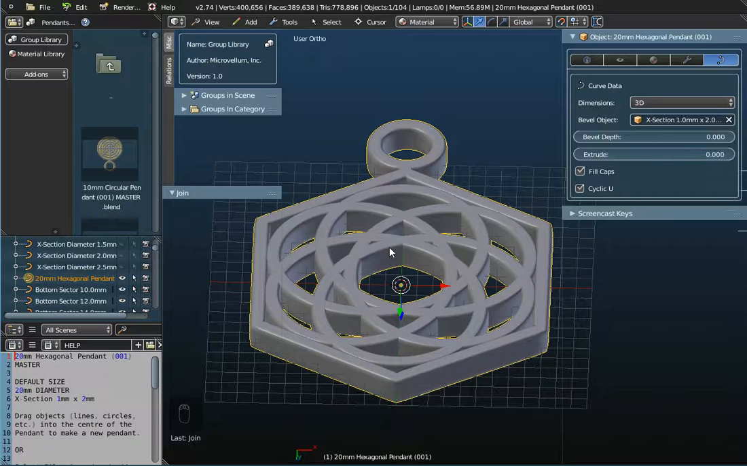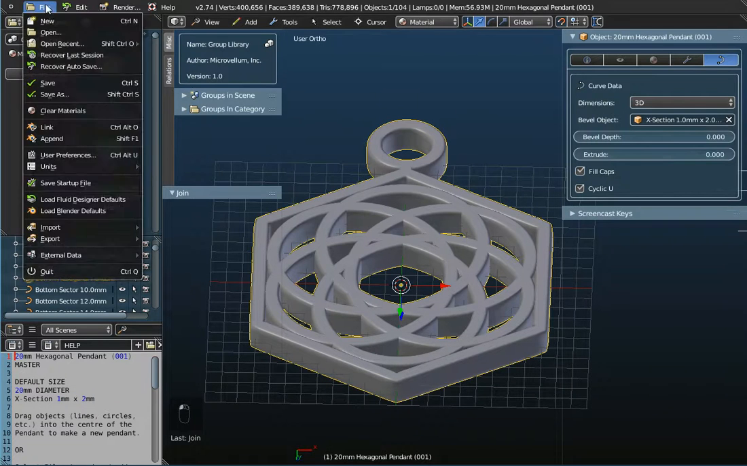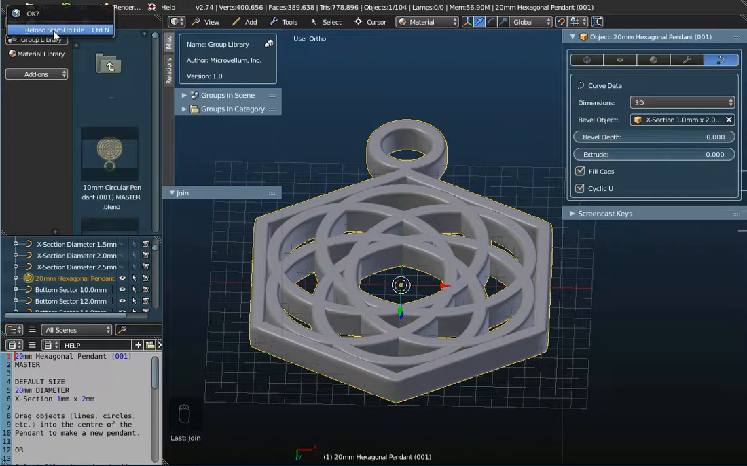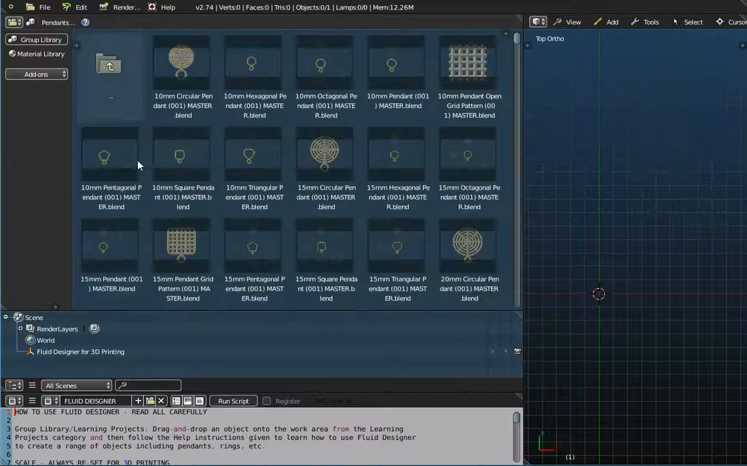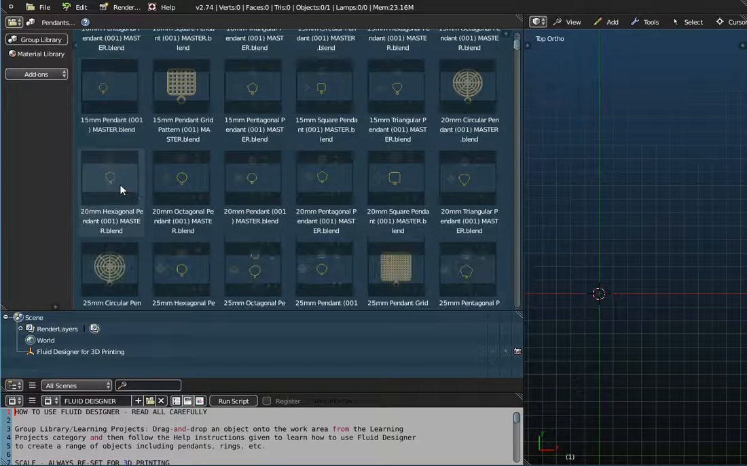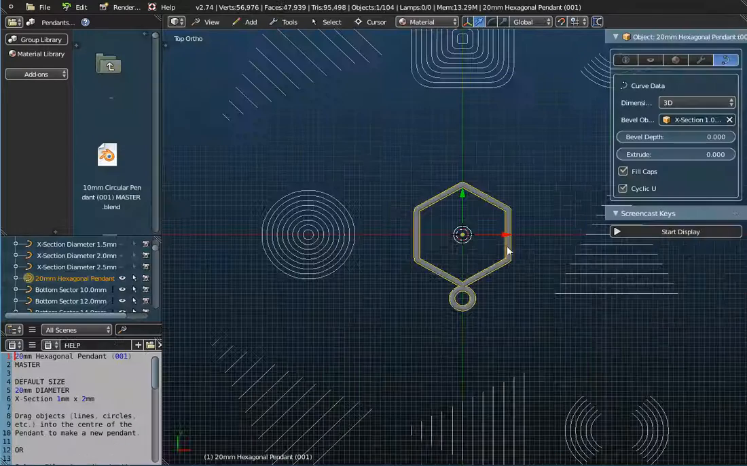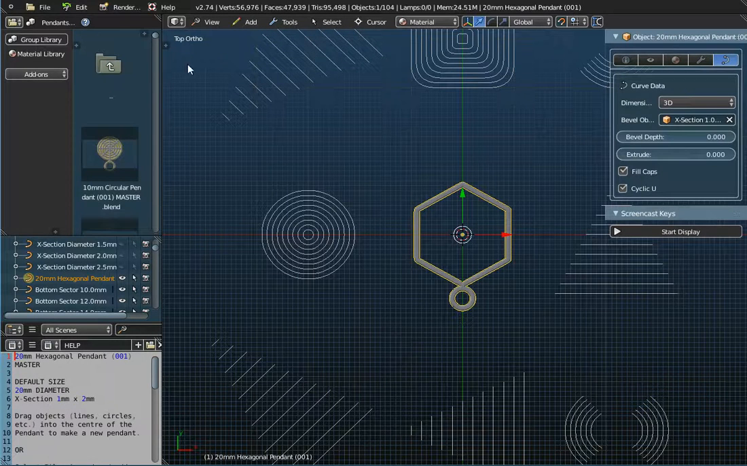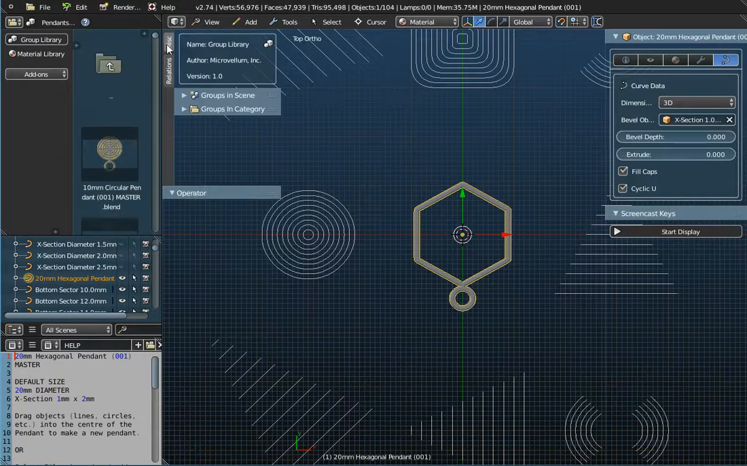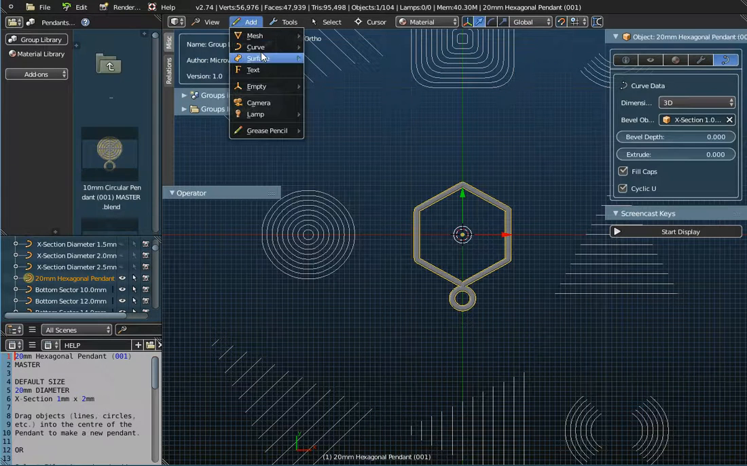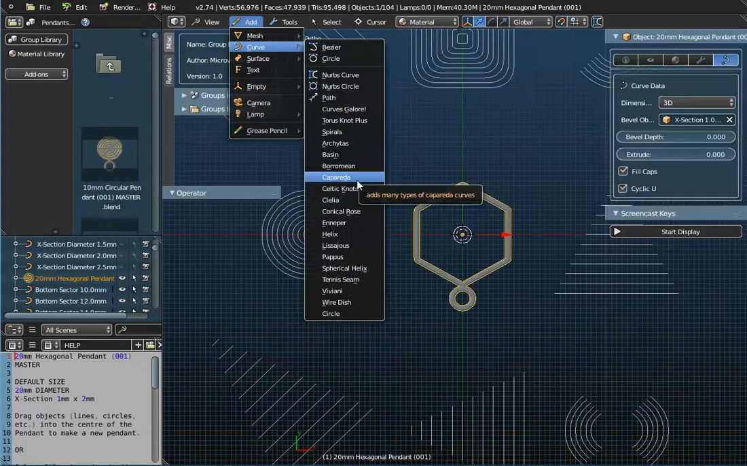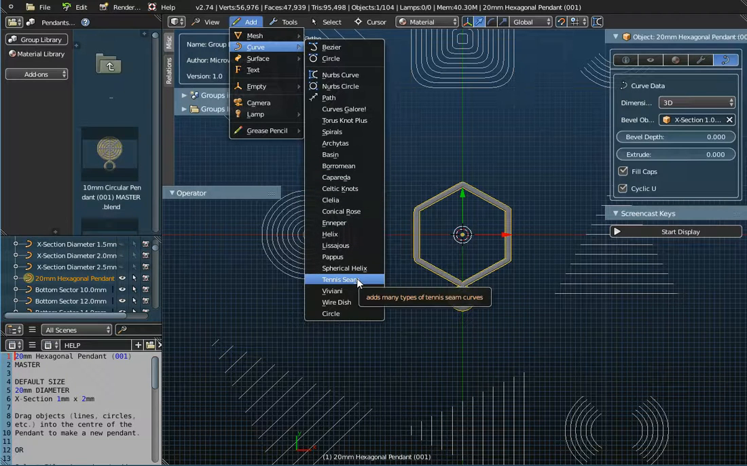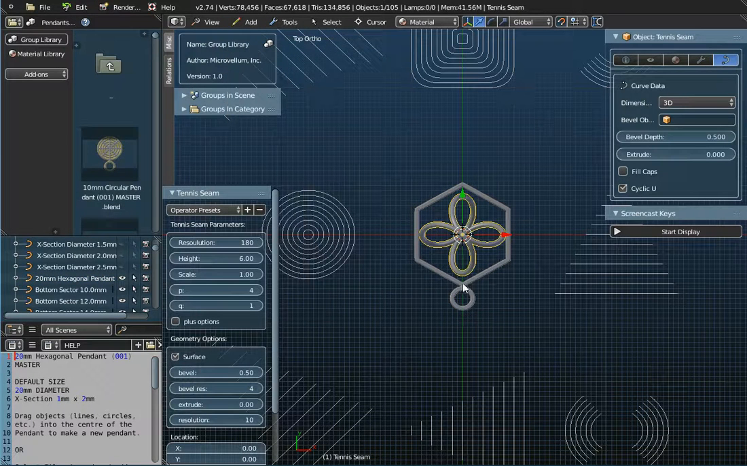So if I just go to File and New, I'm not going to actually save this object in this instance. If I drag and drop my hexagonal pendant onto the screen again and open up my toolbox, let me just have a look at another one of these. Let's see, what shall I try? I'll try the tennis seam one.